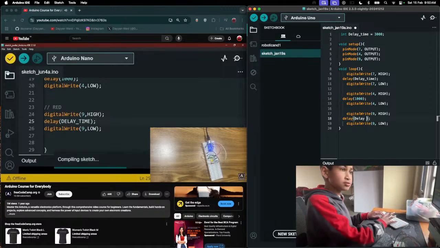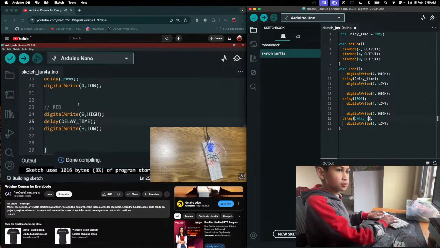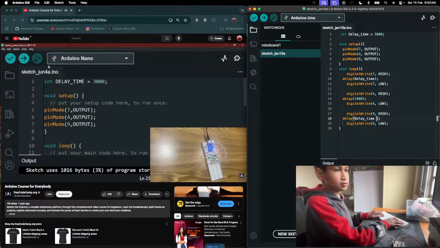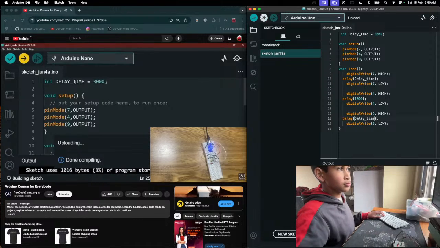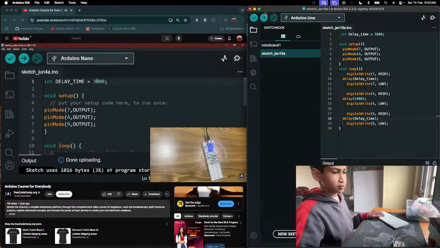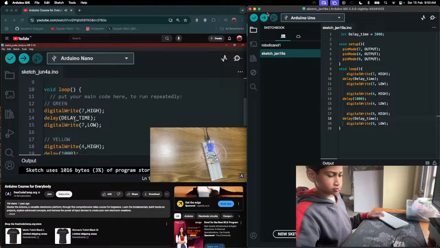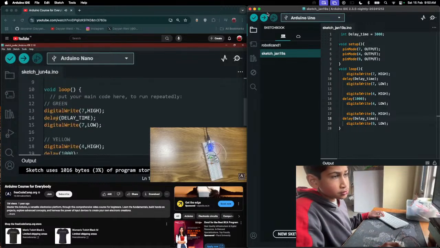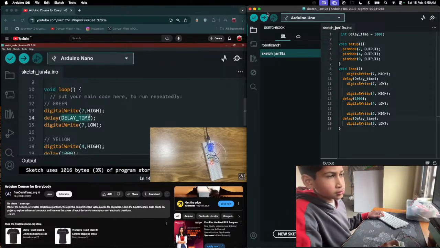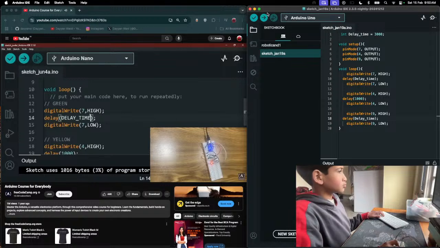If I verify this right now, I don't get any error. All right, everything's sounding great. If I upload this, as I said again, a variable does not change anything about what it's referencing. So I earlier said 3000 here, and basically delay time is equal to 3000 here. So the computer is manually putting 3000 here instead of delay time. That's just what it does.